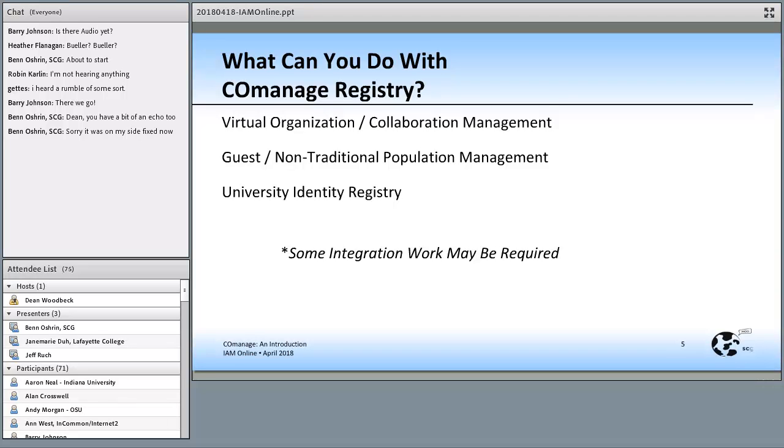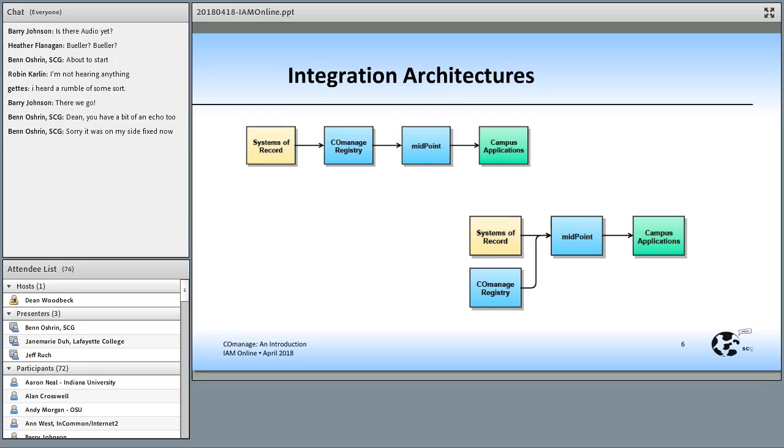And you could even use it as a university identity registry. Of course, the footnote takes away what the bold text gives. Some integration work may be required, but that's sort of par for the course for identity management services.